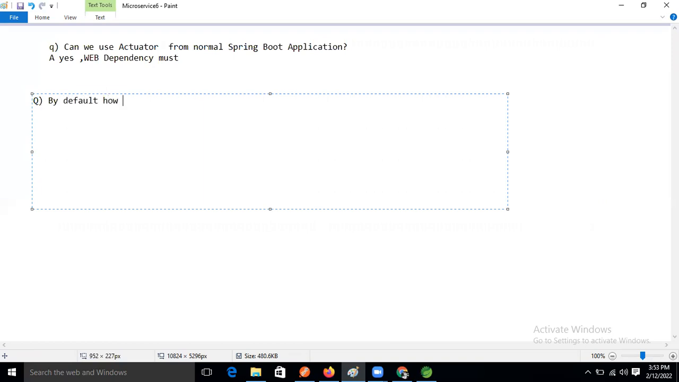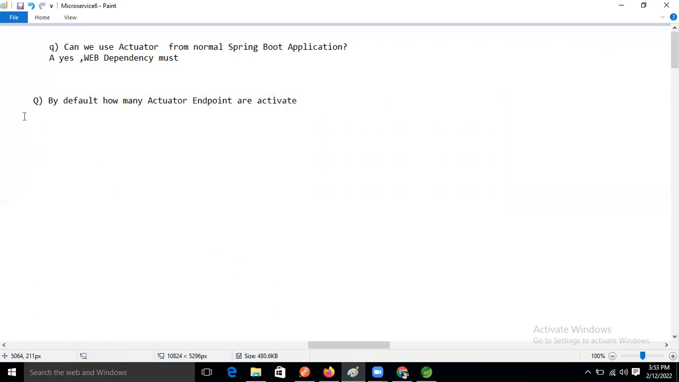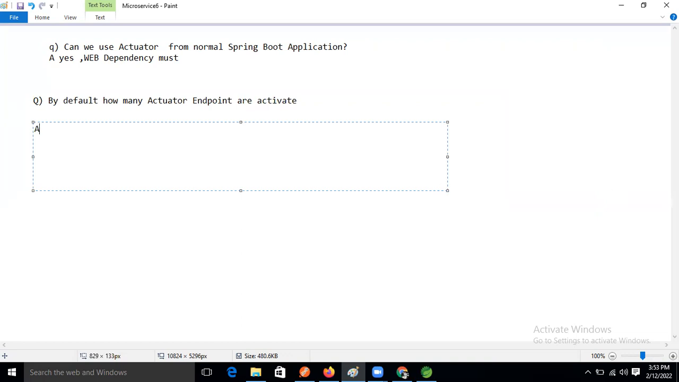By default, how many actuator endpoints are activated? One. Very good. Very nice. Only one. That is what? Health. Right? That is health.